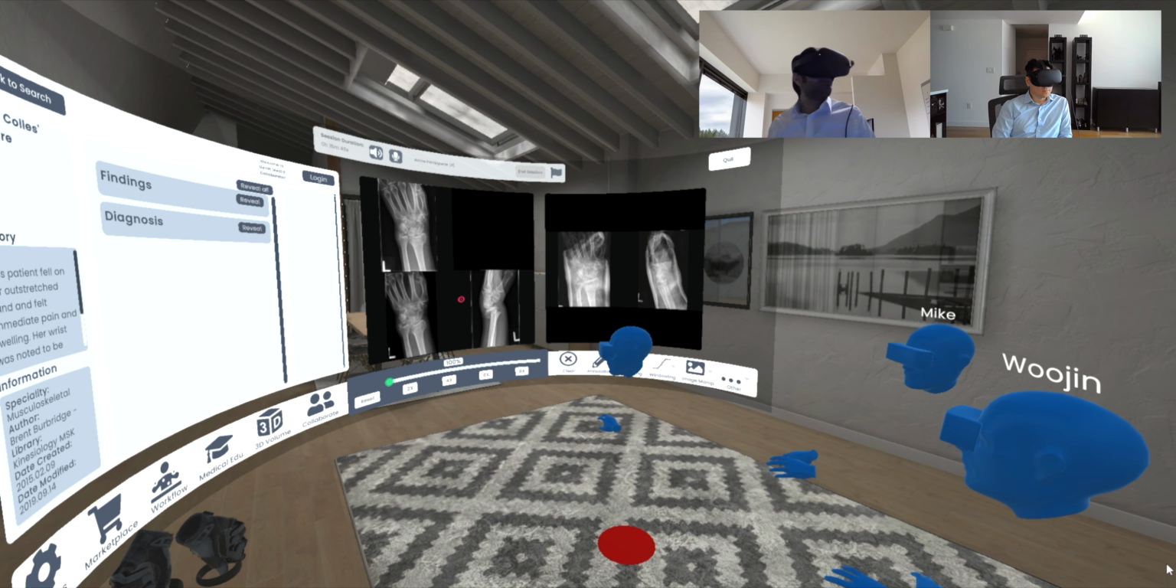So without further information, I'm going to go ahead and pass this on to Woojin, who's going to go over the salient findings in this case. We have a left wrist here with multiple views, very typical views of the left wrist, and we have some post-casting views. So go ahead, Woojin.